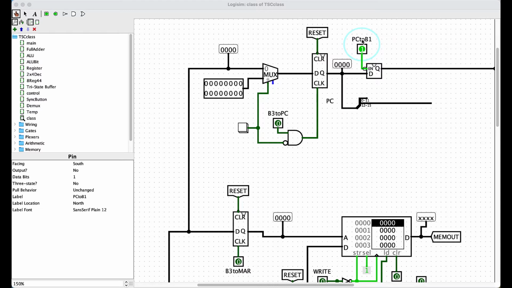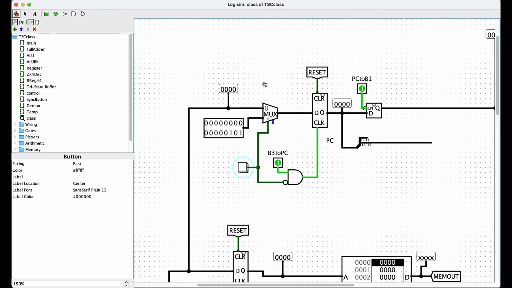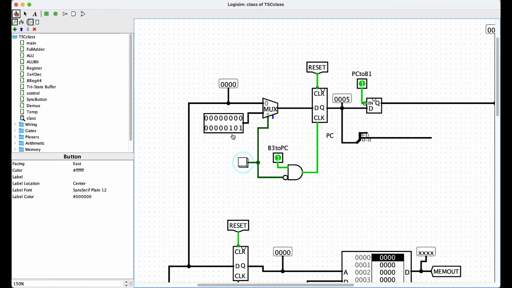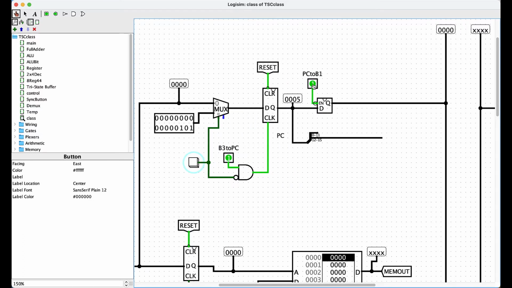So for example, PC to bus 1 takes the value of whatever's in our PC counter and puts it onto bus 1. So if we put something in our PC counter, and make sure our reset is off so that the register can work, we put the number 5 in our PC counter. When I enable this switch or turn it on, now remember it's low asserted, so that means on is a 0 voltage, then that takes the value and puts it onto this bus.